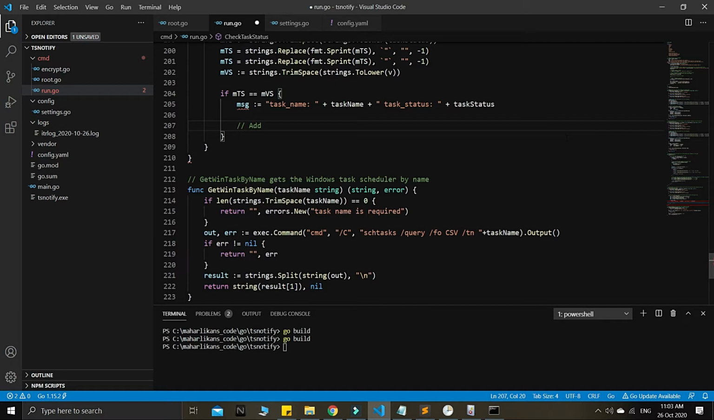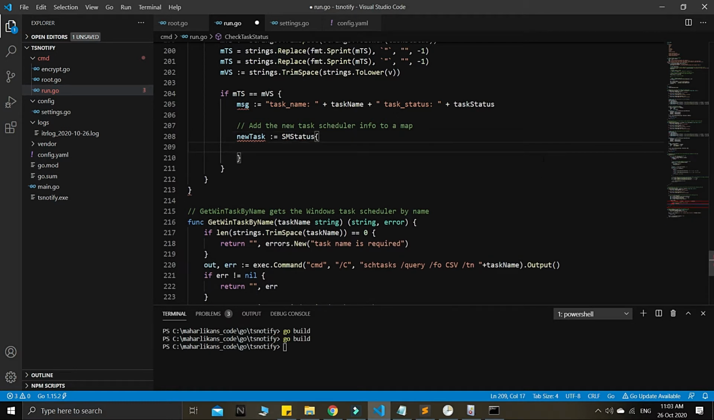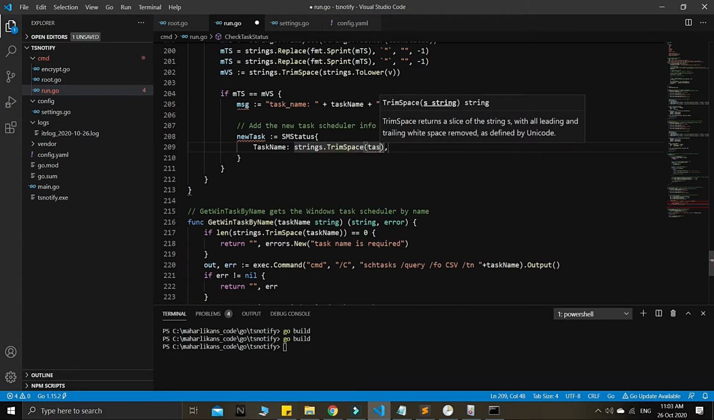Okay, now I need to add the new task here, new task scheduler info to a map. New task, SM status. Okay, status. So I need this, the task name, strings.TrimSpace. Okay, task name.